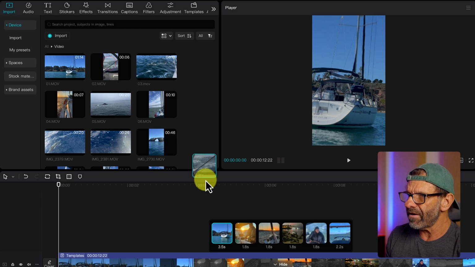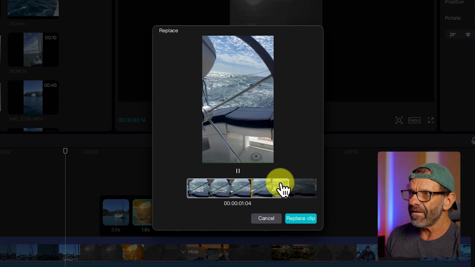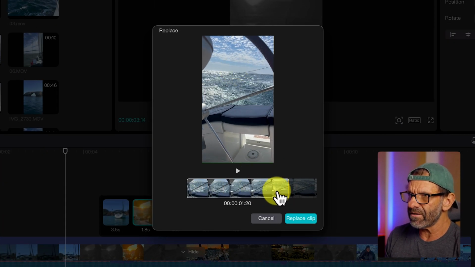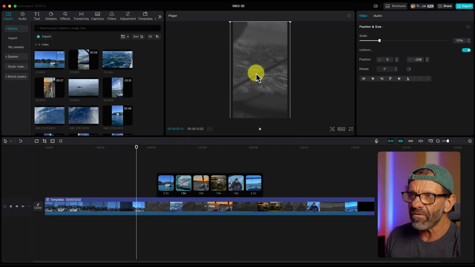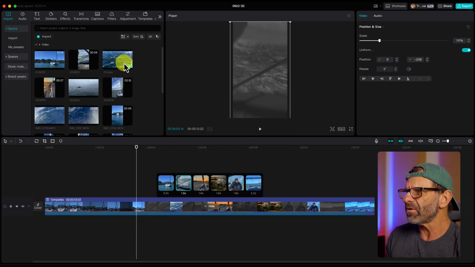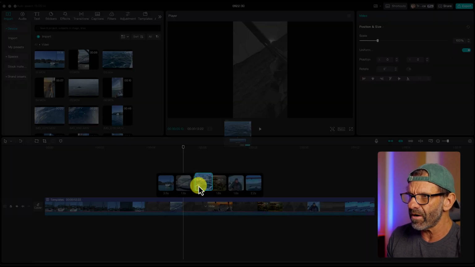I'm gonna click this guy, drag it down here. And this one, yeah, that's pretty good, just like that. And I'm gonna click replace clip, and it was already vertical, so we're good there. I'll do one more horizontal one so you can see what to do. I'm gonna drag this guy down to here, number 3.